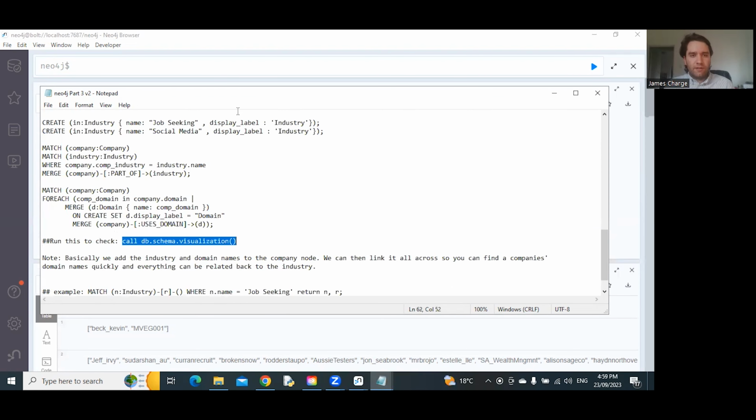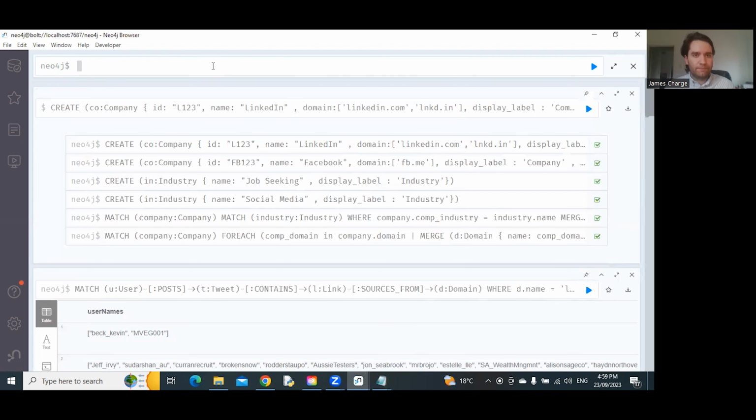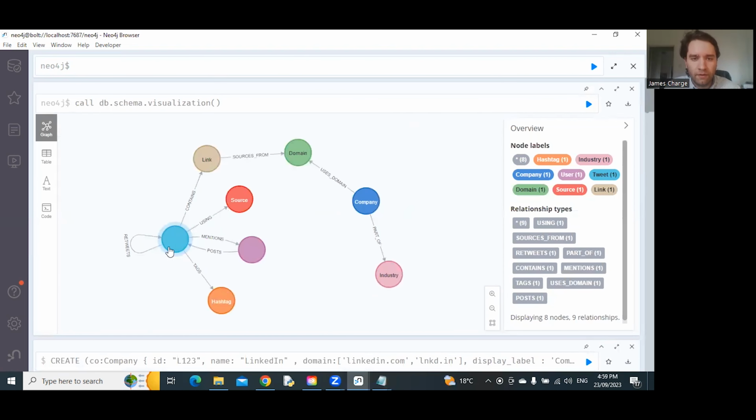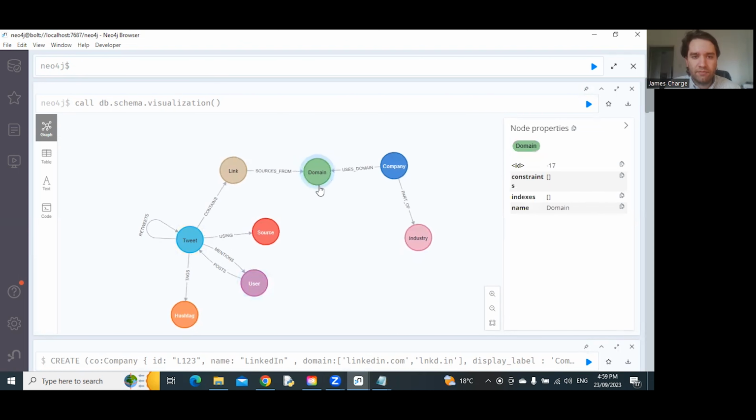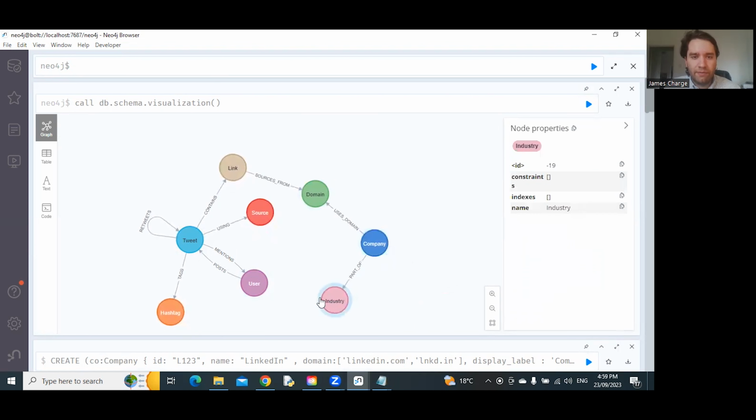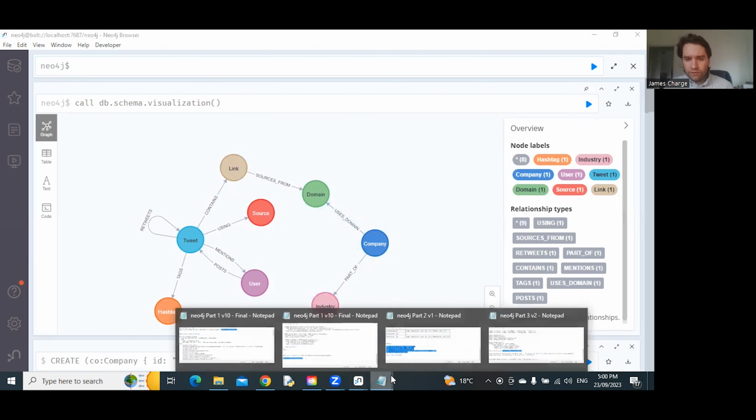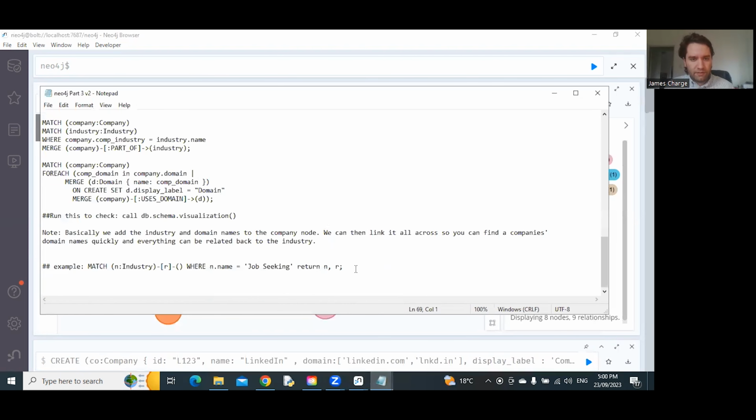So once that's run, I can run this code and correct this a little bit. Show all of this. So now you can see that our data model has been extended a bit, and we've got our links now to our domain. A company can use a domain, can use multiple domains, and the company is a part of an industry. So to show you a little bit better in this example, I'll use this code that I wrote earlier.